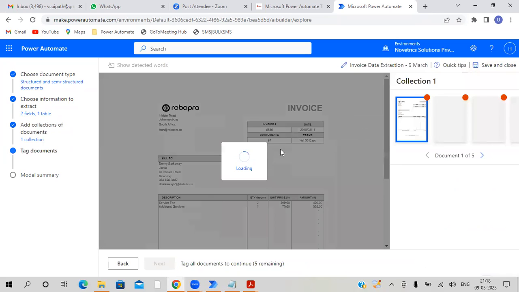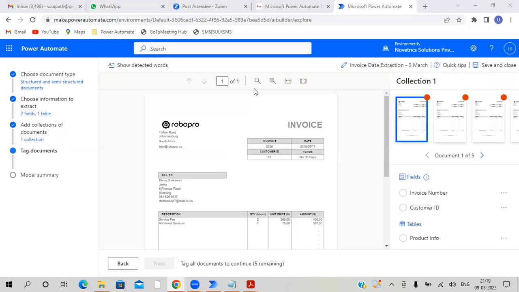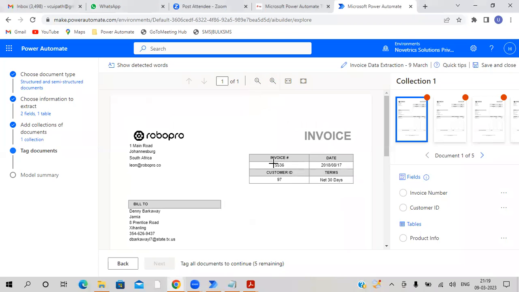As soon as you click on Next, you can see all the 5 documents. We can see here, right? Okay. So if you go here, we have to train, or we have to tell the AI Builder, which information we have to extract, right? So here we can zoom in, zoom out, right? So I will select this one. And then here we'll get an option, right? To which field you want to tag. So this is invoice number. So I will select invoice number. Go to the second one, right? The second one is customer ID, right?